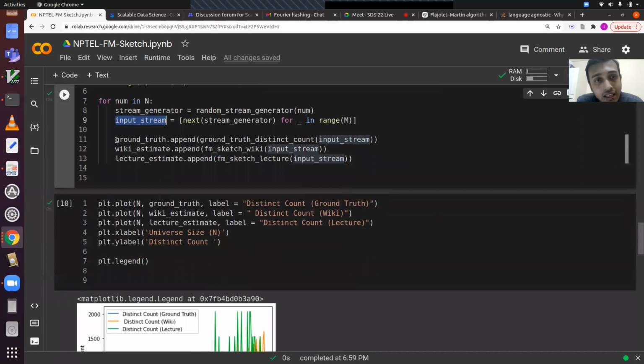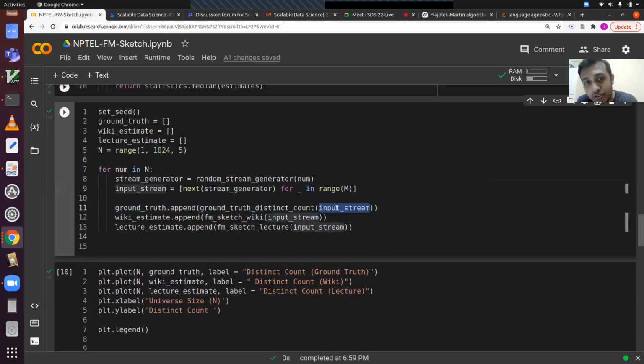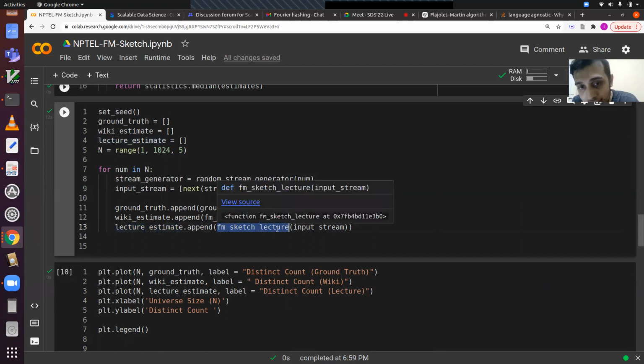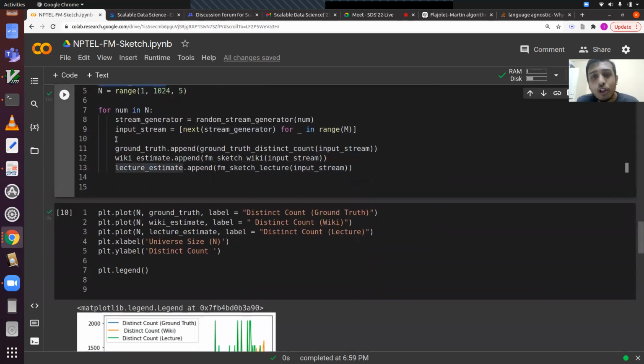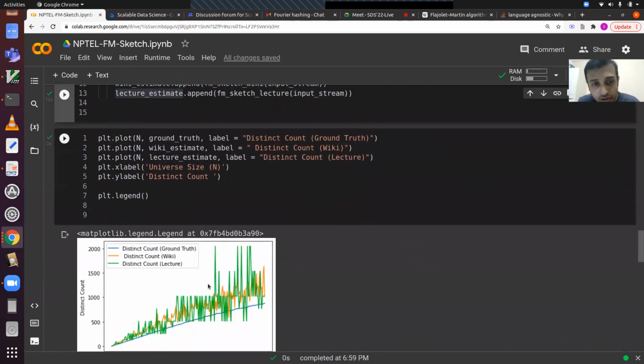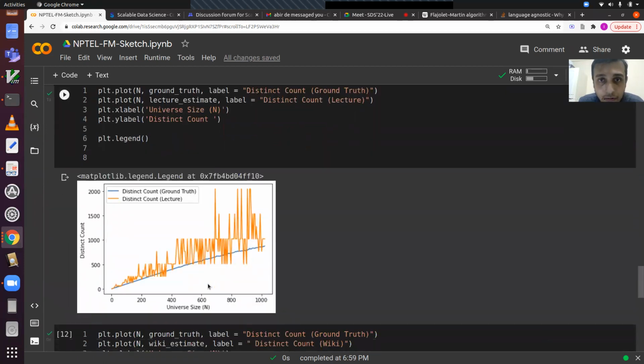Now we are computing the ground truth using our brute force, set length based approach, and we are appending the estimate. So given the input stream, we get the ground truth estimate and append it here. As well, we are using the FM sketch algorithm as was discussed in the lecture, getting the estimate according to the lecture algorithm, and appending it here. And let us plot and see what it looks like. Ignore this one for now. Let me scroll down a bit.